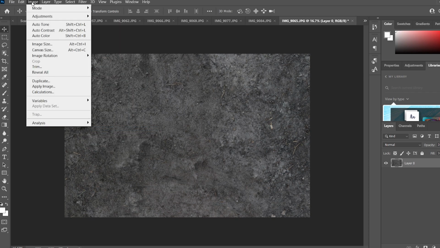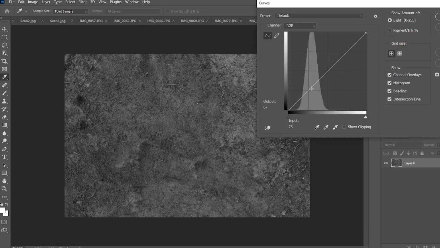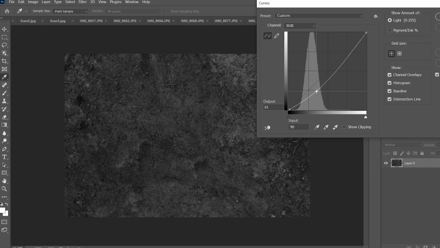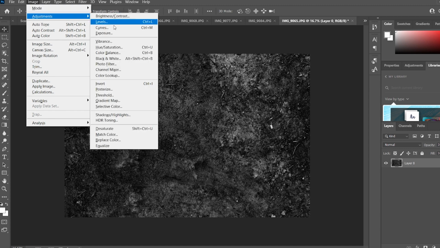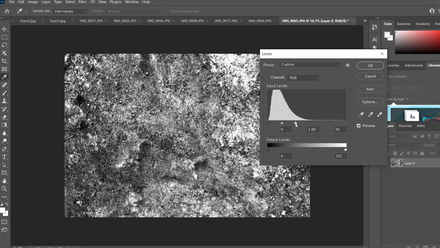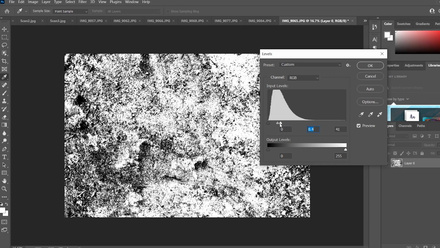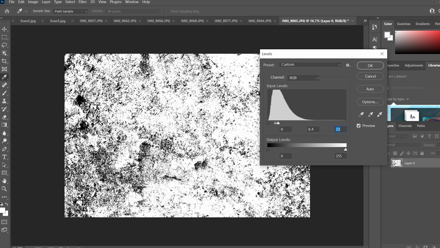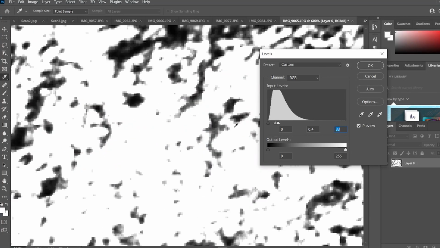Then adjust the curves if necessary. This can really punch up the contrast. Next, play with the levels until you get something that looks good. To have only black and white here, no midtones around the edges. If necessary, bring the midtone slider all the way to the right.